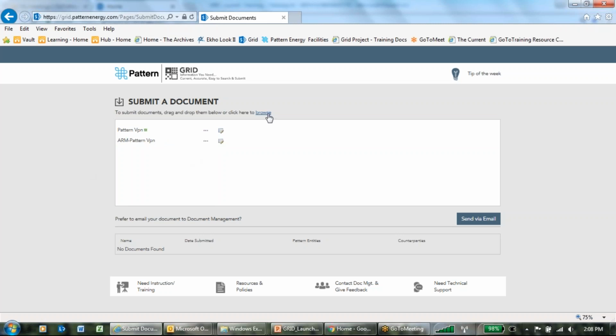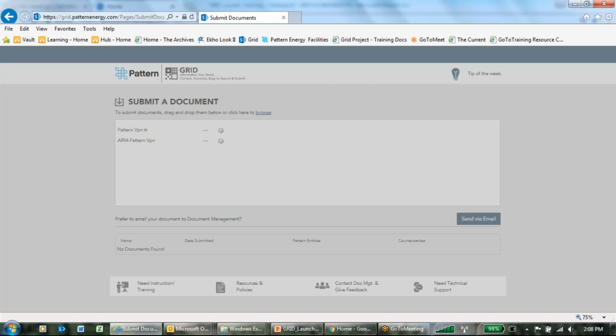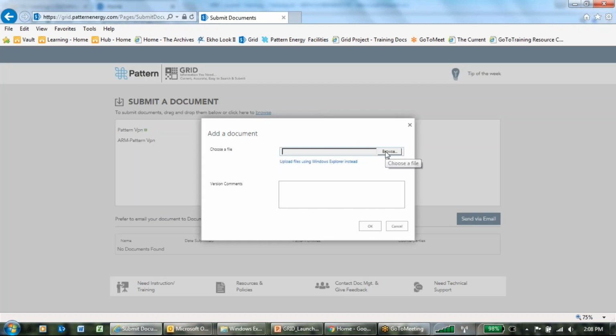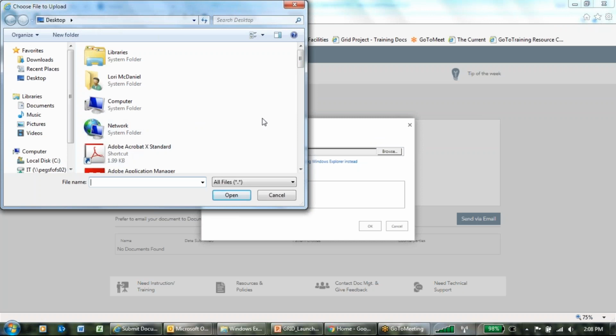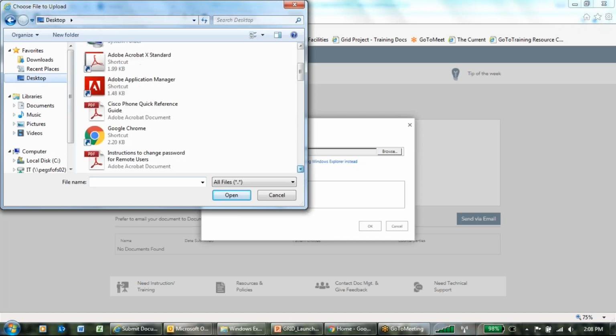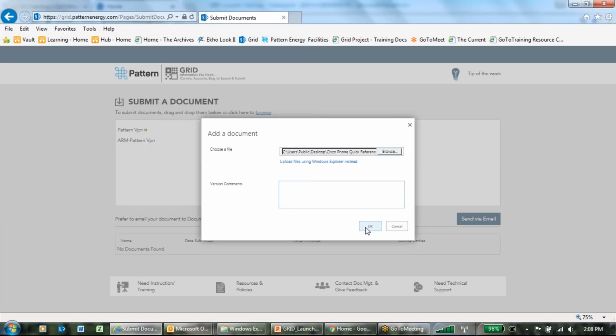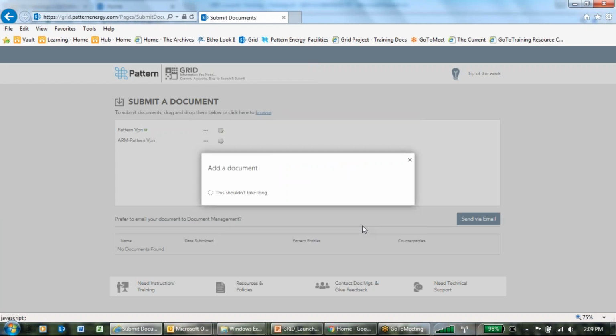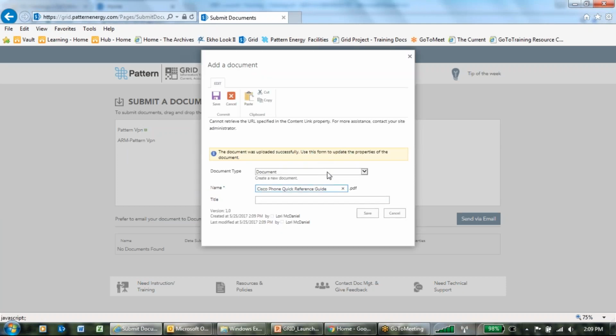Another way that you can do this, the second method for submitting a document, is to click on Browse. And this is a really standard browse to your document type of function. Am I on my desktop? I go grab my PDF and click OK. And it is now adding to the system.